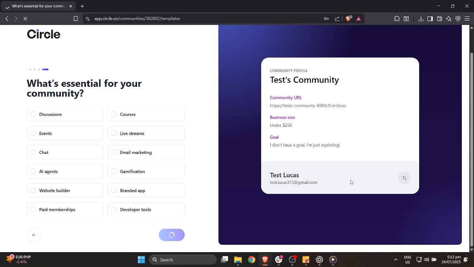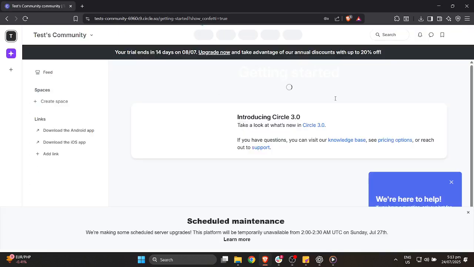We hope this guide has made the process clear and easy to follow. Now you can explore and take full advantage of what Circle.so has to offer. Get ready to connect, share, and grow your online presence with like-minded individuals.